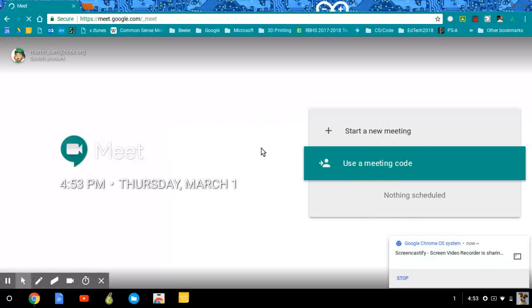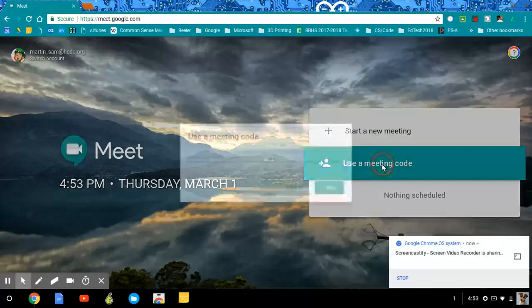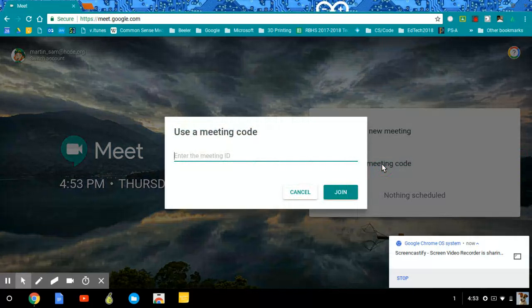So when you first bring it up, it's going to ask you if you're logged into a Chrome browser or into a Chromebook. It'll ask you if you want to start a new meeting. But for most of you, you'll be just joining a meeting using a meeting code. So I'm going to click on that. I have a meeting started on a different device, and I'm going to type in the code that I was already given for that. Give me just one second to pull it up here.